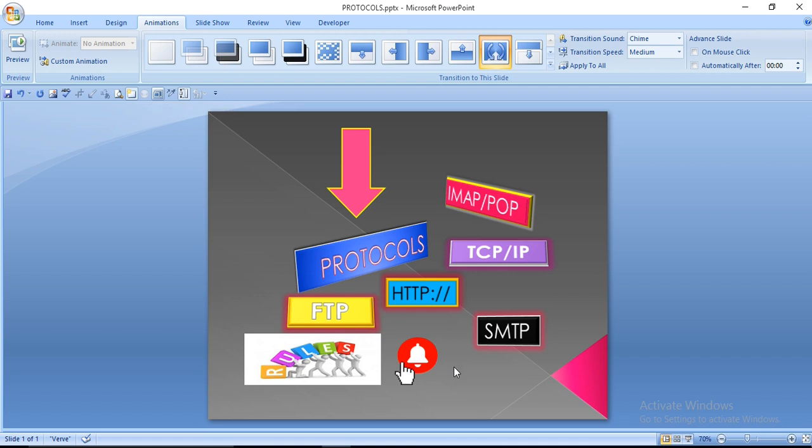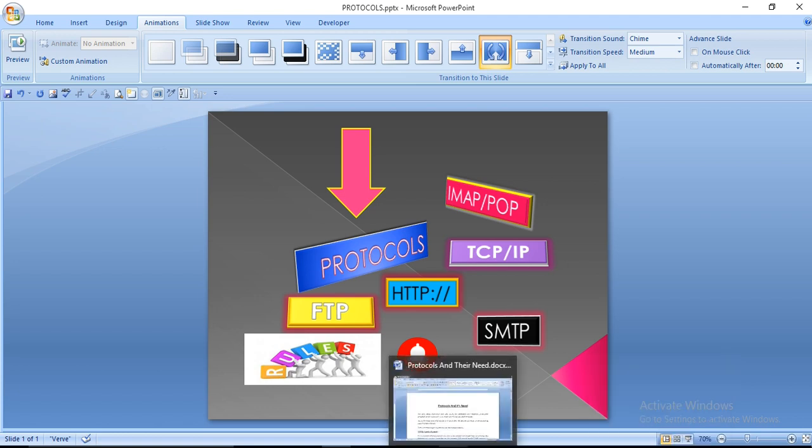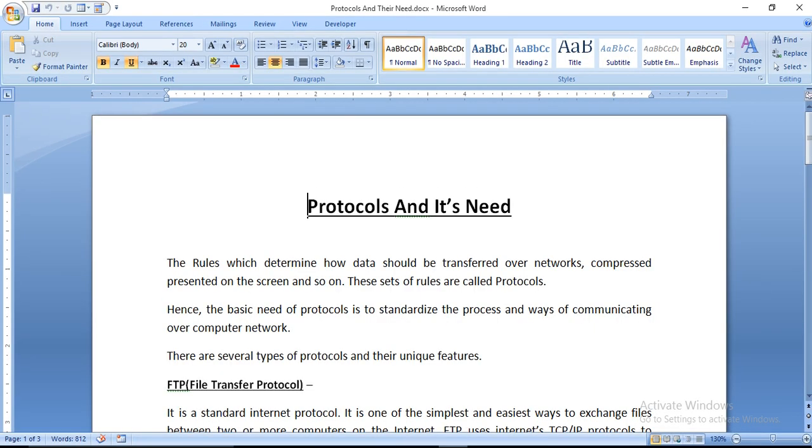So how does communication work on the internet, how do you transfer a file, how do you work on the internet? Today I will tell you through this chapter. The rules which determine how data should be transferred over a network, compressed, presented on the screen, and so on, these sets of rules are called protocols. Hence, the basic need of a protocol is to standardize the process and way of communicating over a computer network.